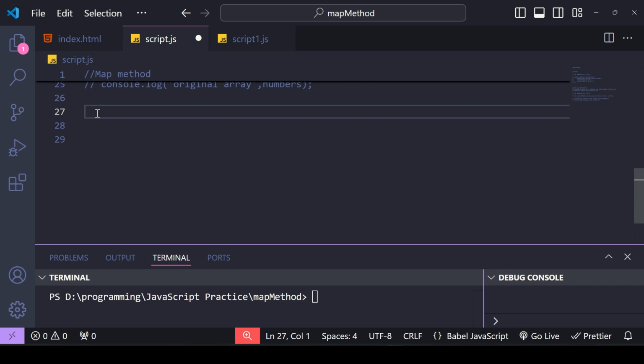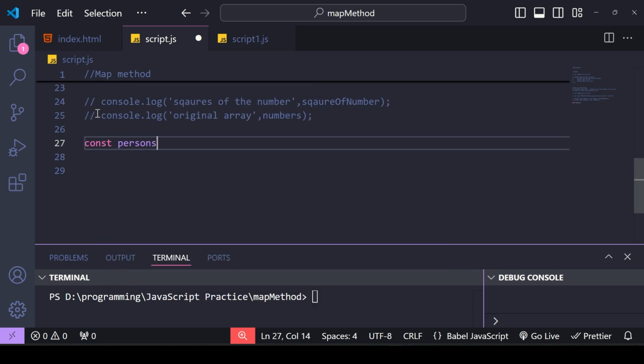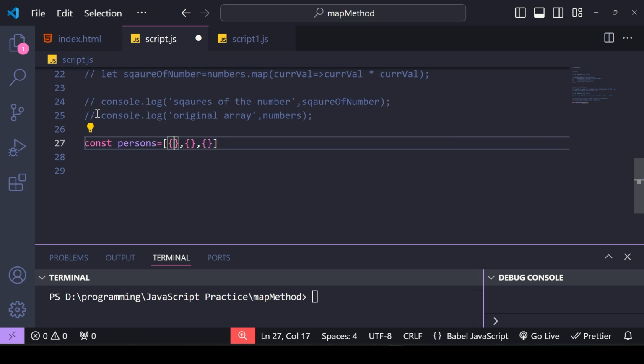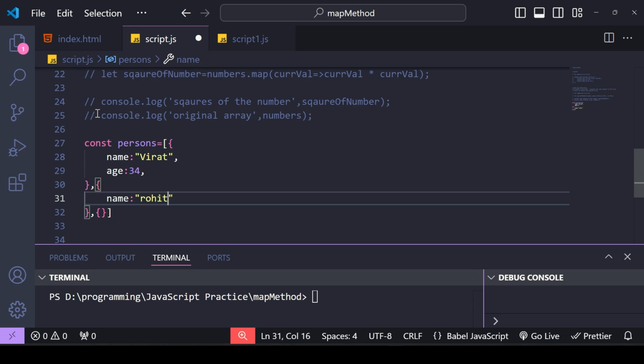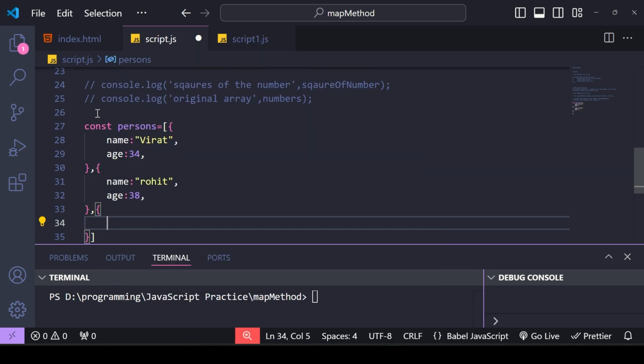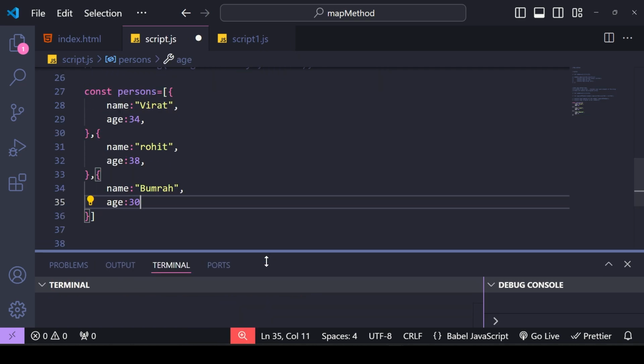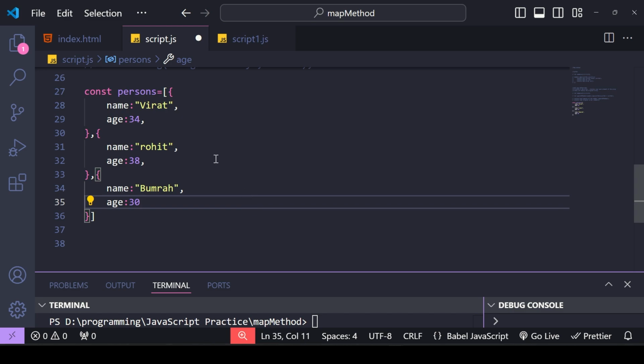So let us have one more example. Suppose we have an array of objects and we need to print the names of the persons. So suppose we want to print the names of these persons. Let me show you with the traditional method first, that is the for loop. Then I will show you how you can achieve this in just one line of code using the map method.